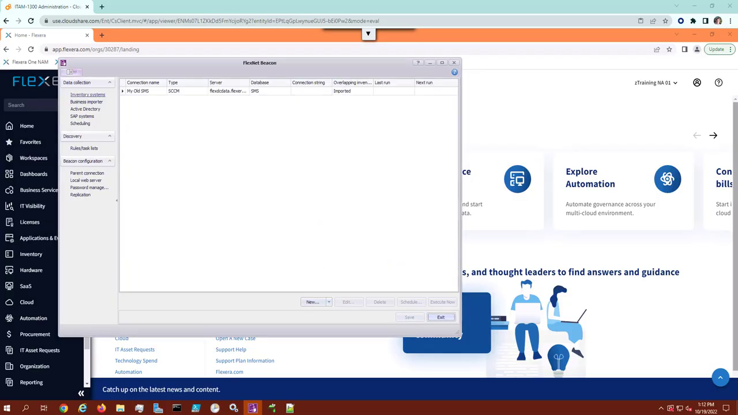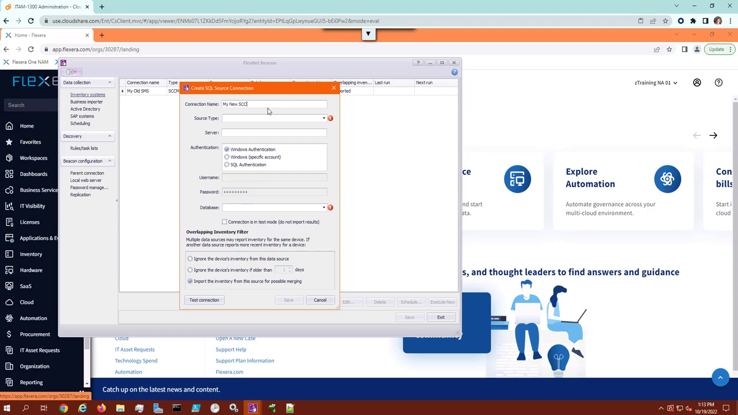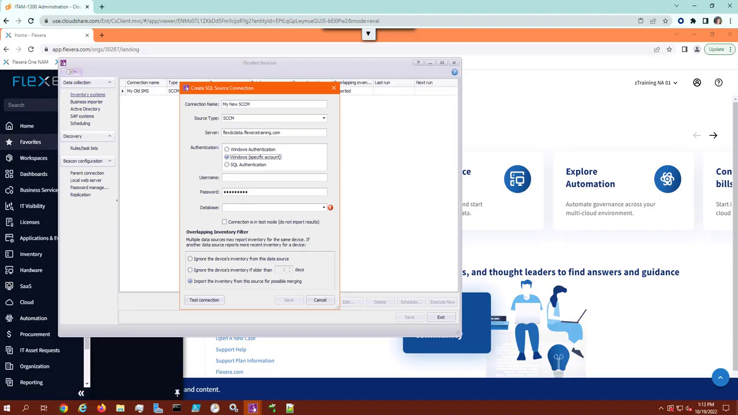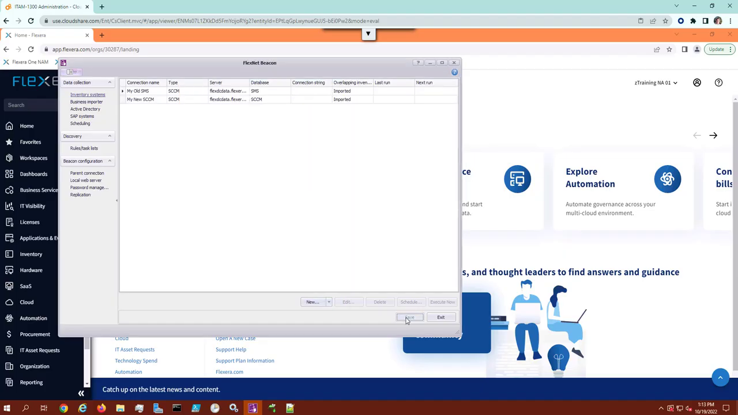And now we can set up another connection for my new SCCM. So I'll click on New, type my new SCCM, source is SCCM again, same server, same specific Windows account, enter the password, database is SCCM, and then click Test Connection. It's all good, hit save again.